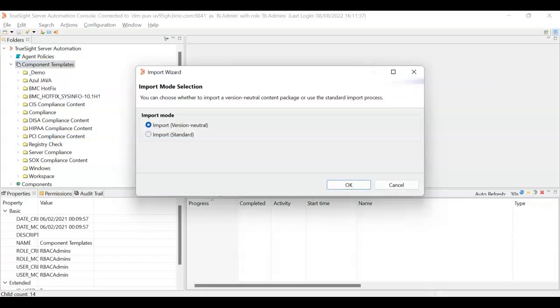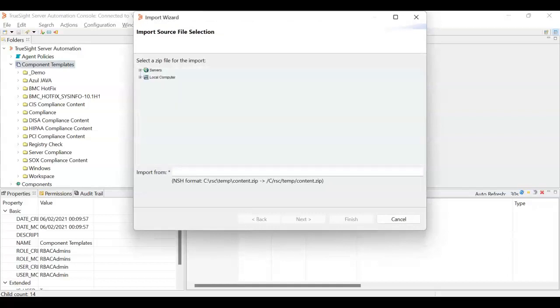Now there are two options, import standard and import version neutral. We'll select import version neutral. This zip kit is version neutral. You can just import it on any version of TSSA. I'll hit OK. Now it will give me two options.